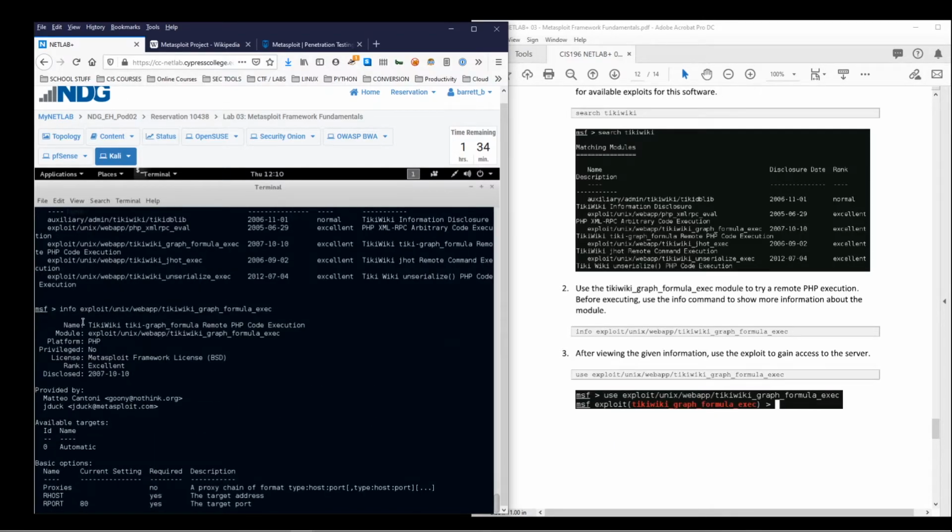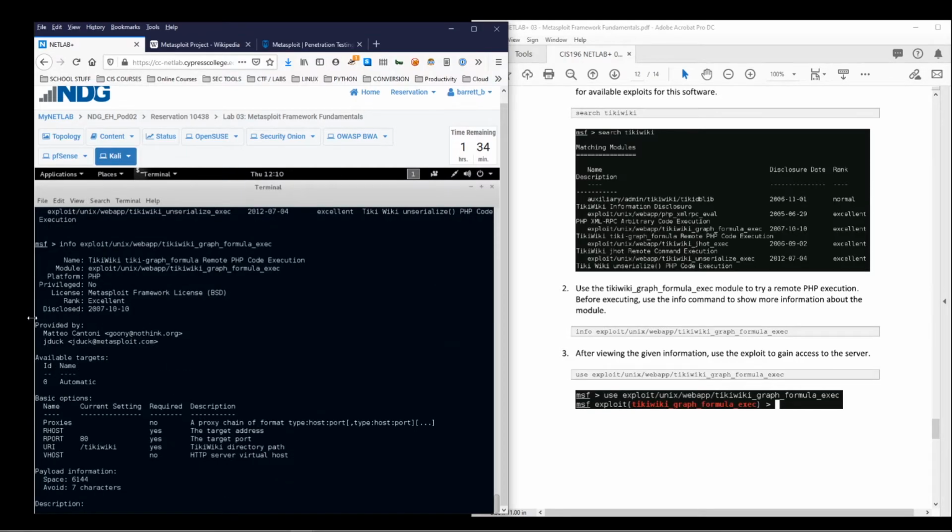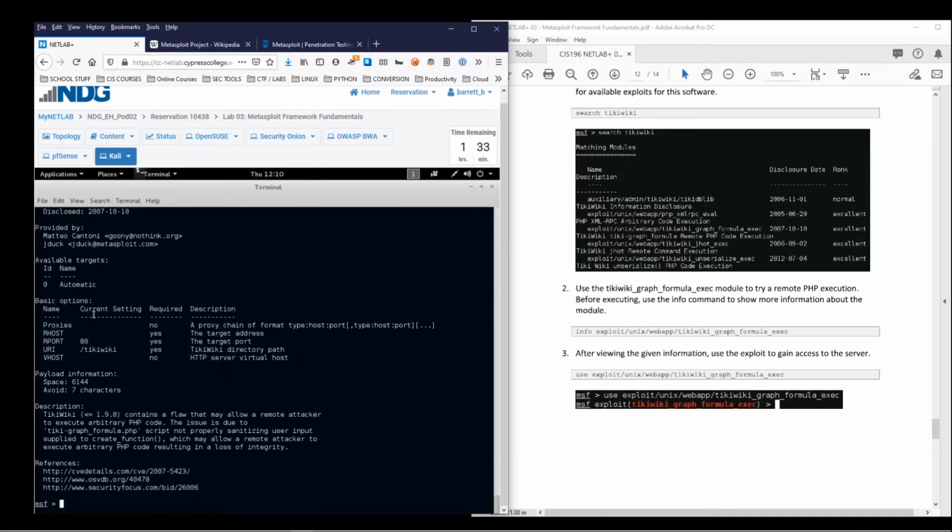Okay, so this is more detail about this particular exploit. Who submitted this exploit, the disclosure date, a rank. This is considered excellent, so it works quite often. I guess that's essentially what it's saying. Tells you the options you have. We'll come to this part where you have to set an rhost, which is the IP address or the target address of your victim.